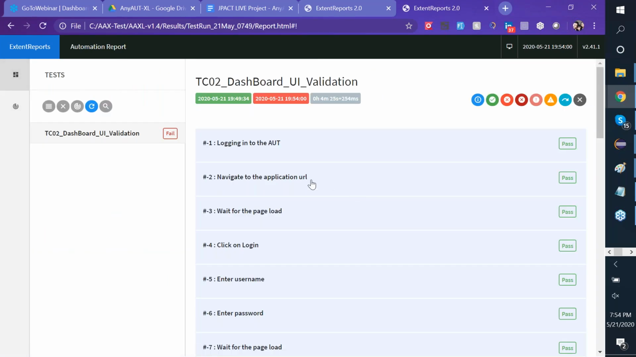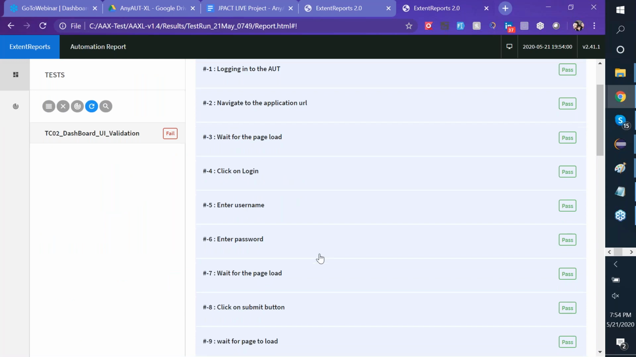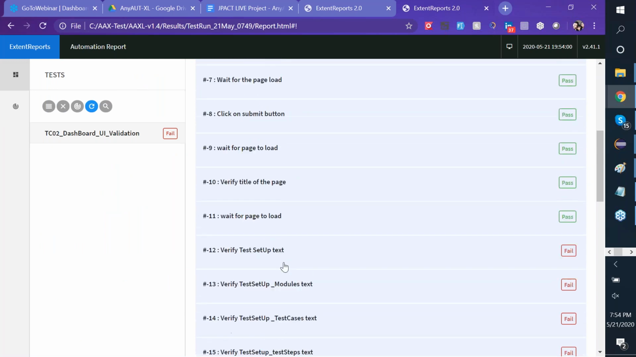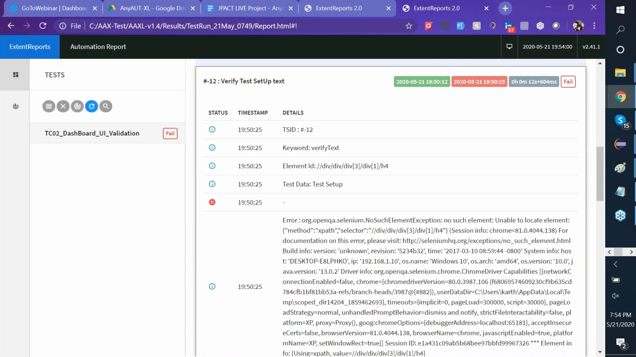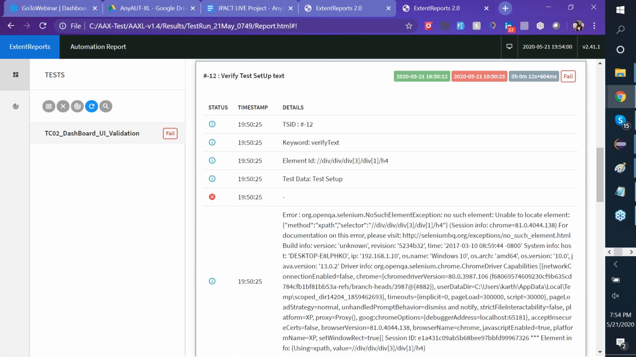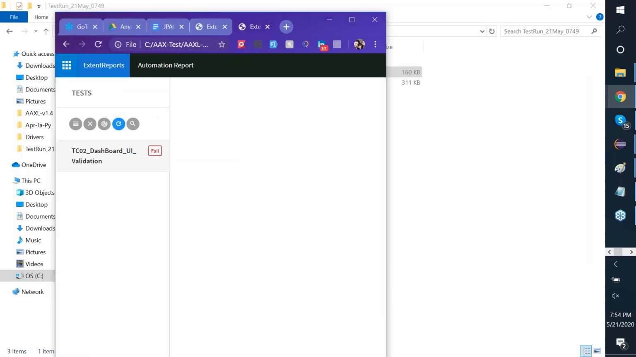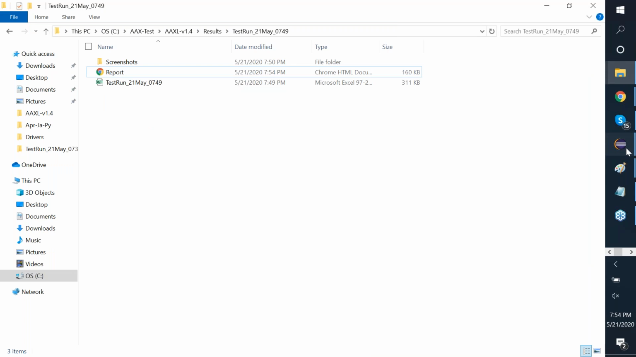Why? It went till here, entered username, password, it clicked. Wait for page to load, verify title of the page, that's fine. Verify test setup next. So it's saying no such element, it's stuck there. Each of the steps is taking time, team. And it could finally close the browser and end it. Okay? So that is the issue that's happening.